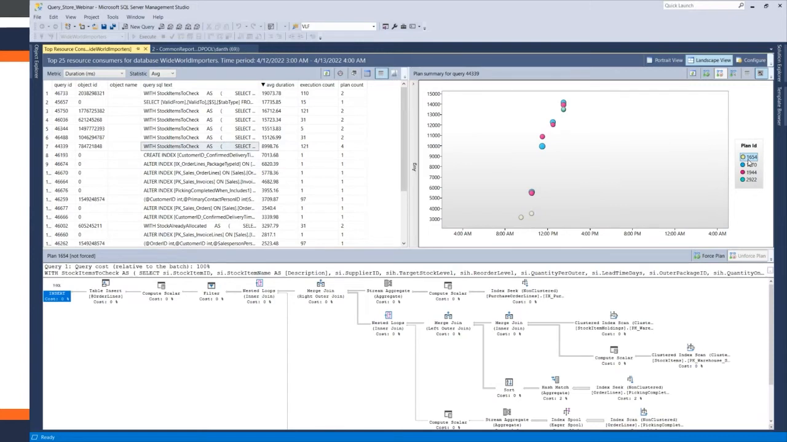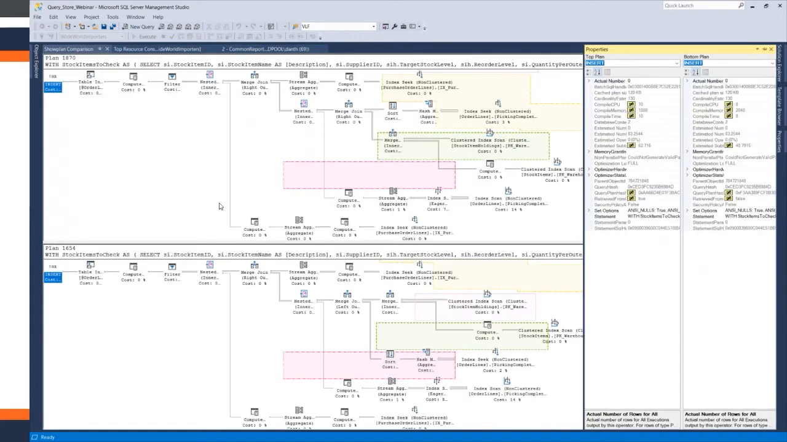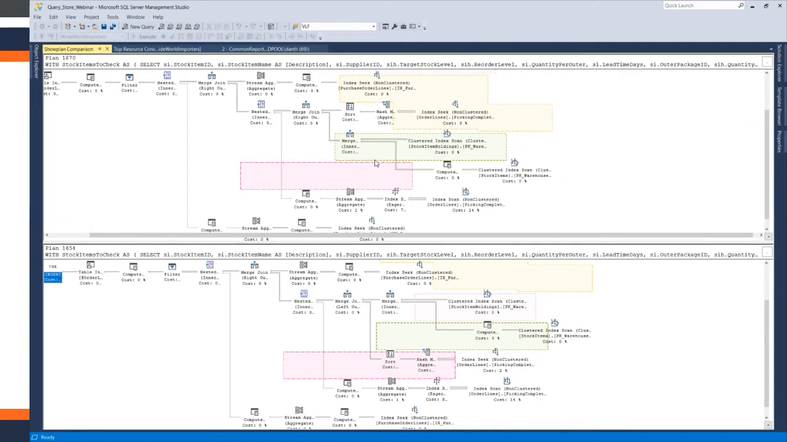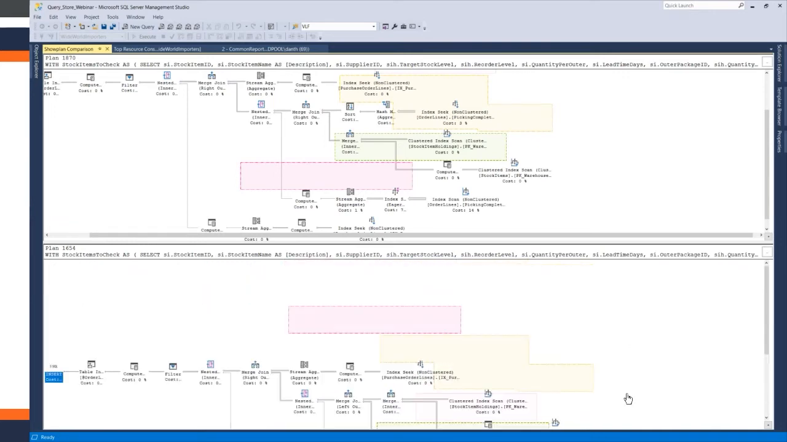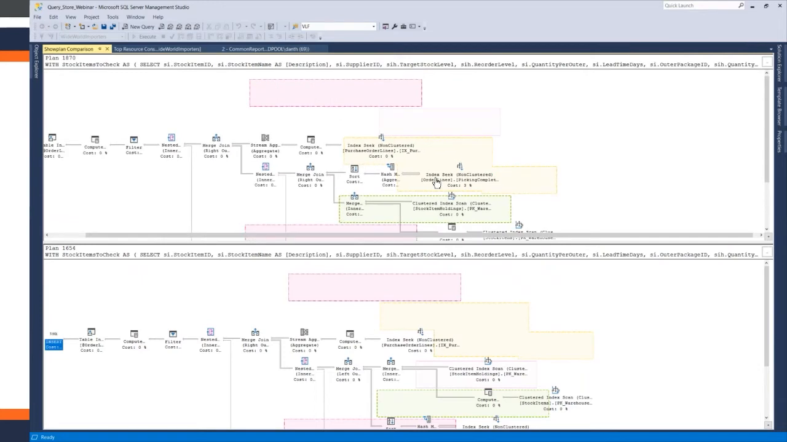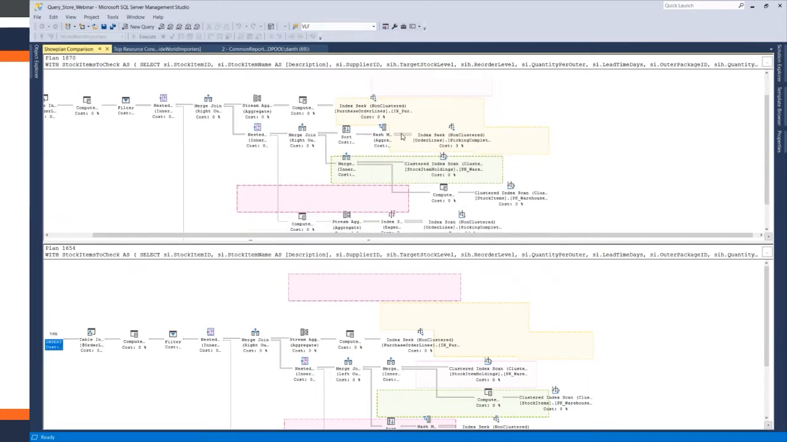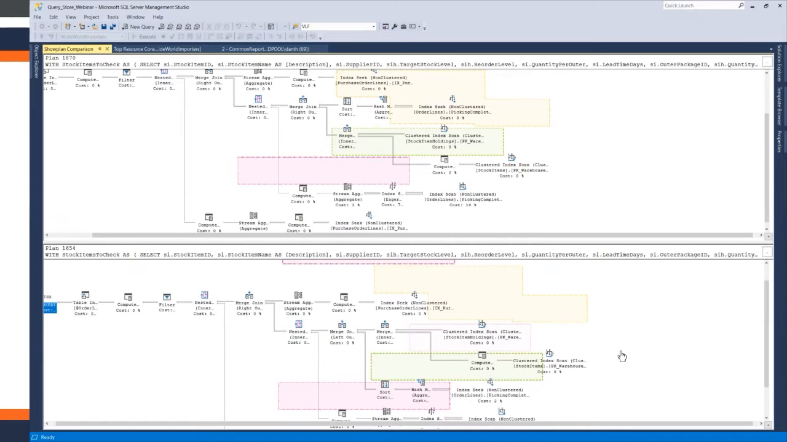And at this point, we can even select multiple plans and compare them and see what's different. Now, I will tell you, I think I need to reinstall my Management Studio because my colors here are always slightly offset. I don't see other people having that, so it's probably just me. But what this will do is highlight areas on both plans, and it'll show you, hey, these are different.